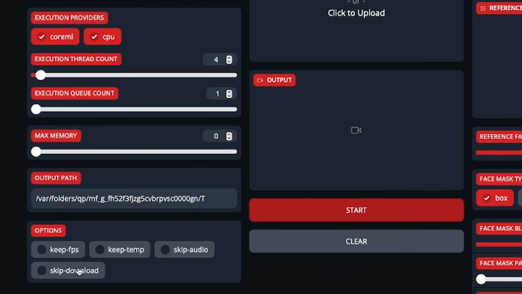And Skip Download is kind of a weird one that has little use, in my opinion. When you switch to a particular face swapper model or a face enhancer model, it has to download it the first time. If you have this selected, it won't download it. At least that's how I've come to understand it. It's something I've never had a use for, but maybe useful in some case that I don't understand. Maybe if it's corrupt or something.